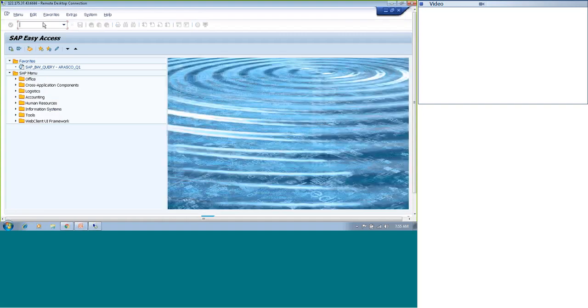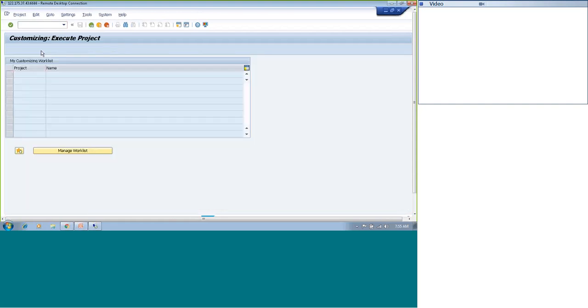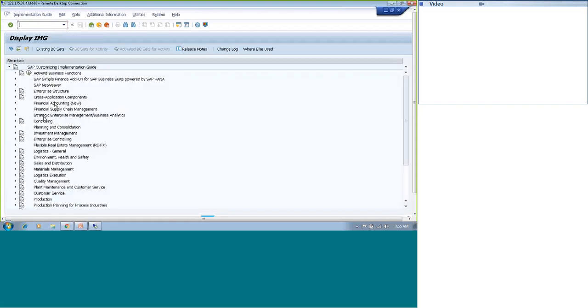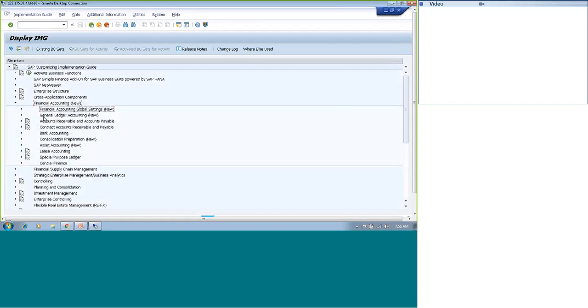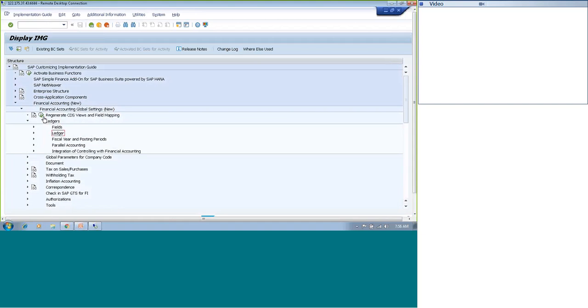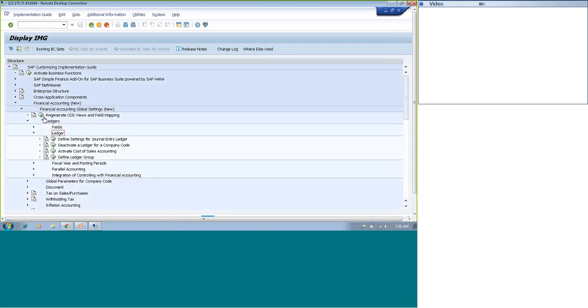So the initial transaction code is SPRO. Here, Financial Accounting (New), Global Settings (New), Ledgers. See here, in the before version, it shows define currencies of leading ledgers, define and activate non-leading ledgers, right? Define ledgers for general ledger accounting.